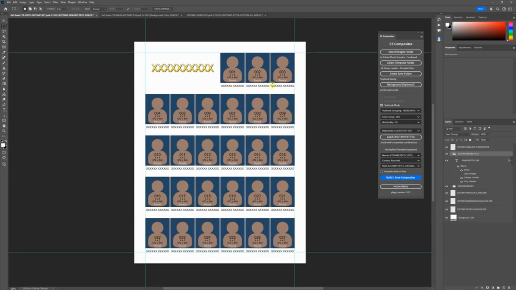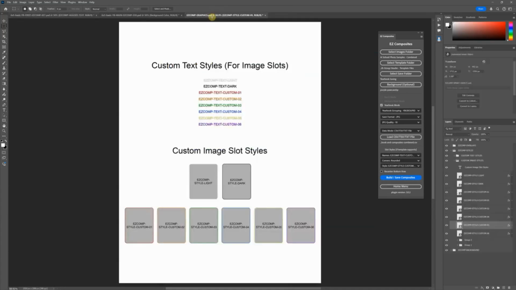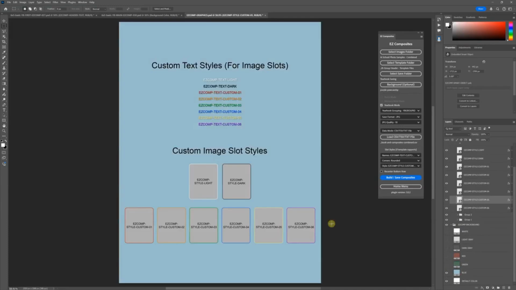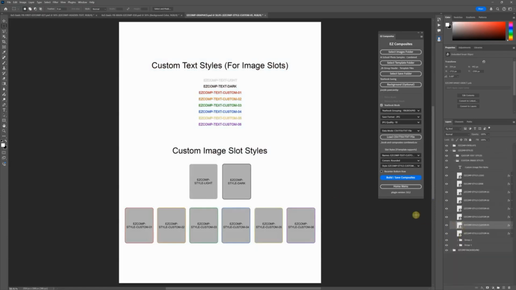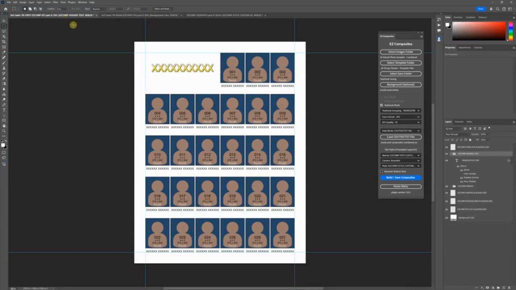Now for the text colors and layer styles, as well as the image colors and layer styles, you can customize those in the graphics file. Now, the graphics file serves a few purposes. First, you can put in a background. You can change the background color, or you can put in a background image file. And whatever it's saved with, it'll use that background for both layout files. The same as with class composites.